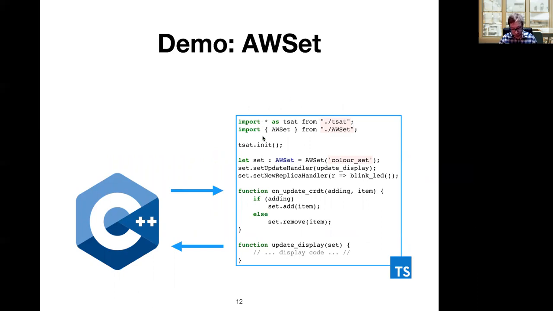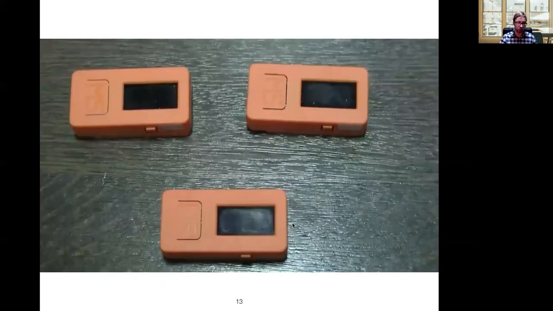So we import our Flec definitions, and then we create an add-wins set, which we name color set. We set our update handler to update display. Update display will call some callbacks from the C++ side to update the screen. Then we set a new replica handler, which basically every time we discover a new device, will blink a LED. And when the C++ graphical user interface performs a local update, it will also send an on update message, where we will then basically mutate our set. So let's look at the demo.